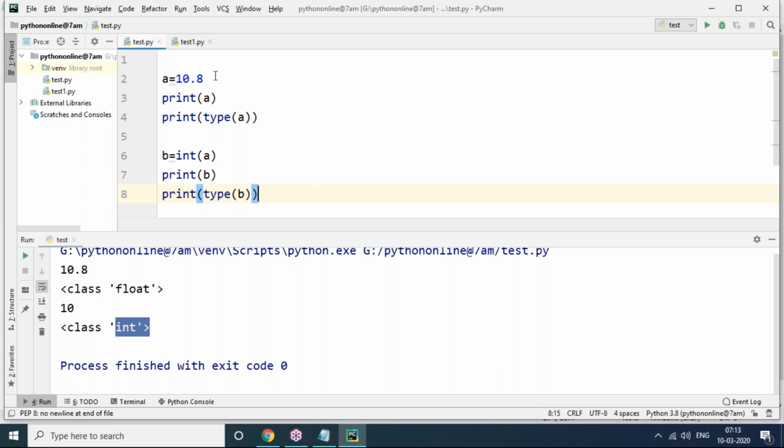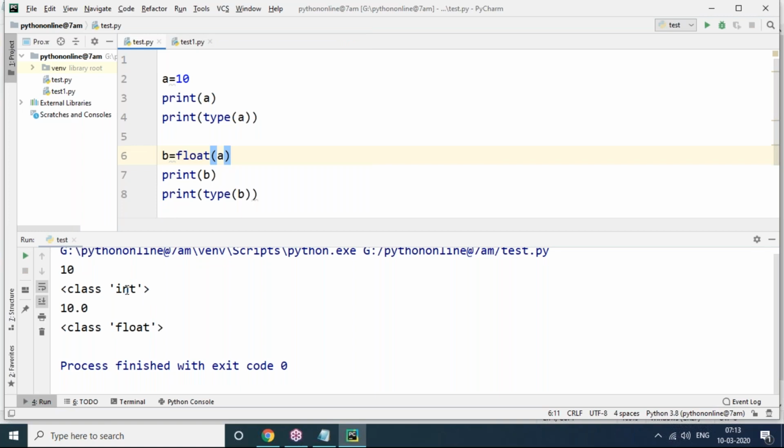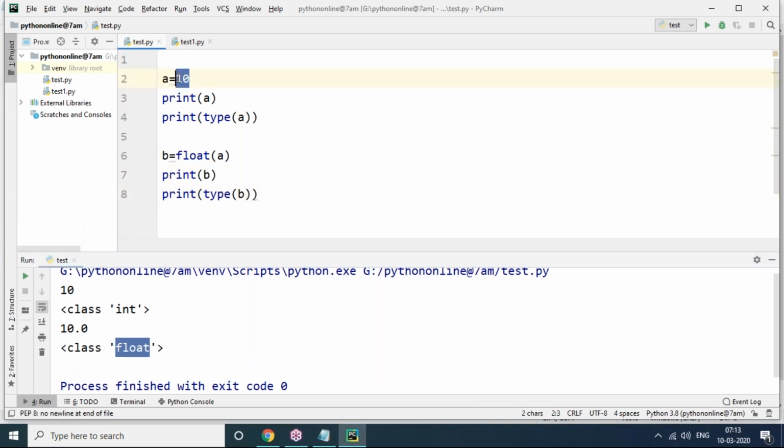But can we do that from int to float? Yes. Suppose 10 is an integer, but I would like to convert it into float. So b equals float of a. Then type of b and print b. Run it. Now you can see the 10 value that was an integer is converted into float. So 10.0, this is the float value. It's very simple. So a value 10, print a, print type of a, and b equals float of a, and print b, print type of b.